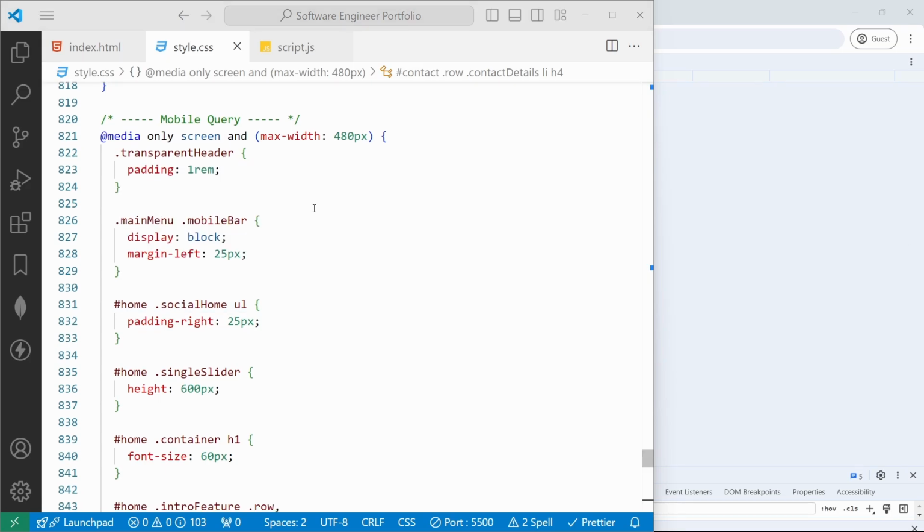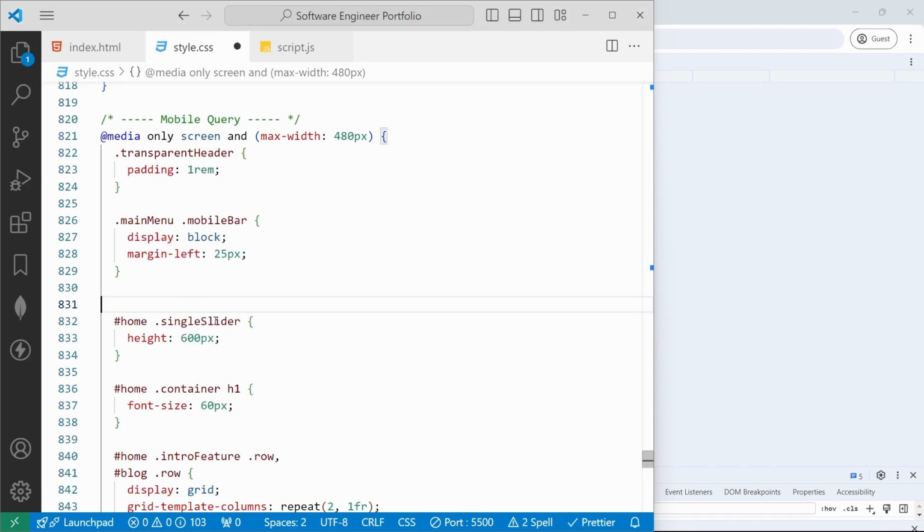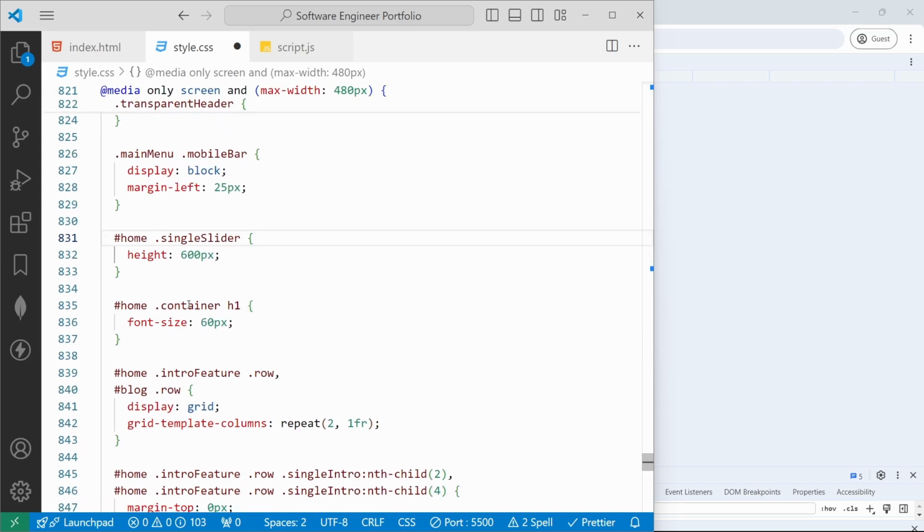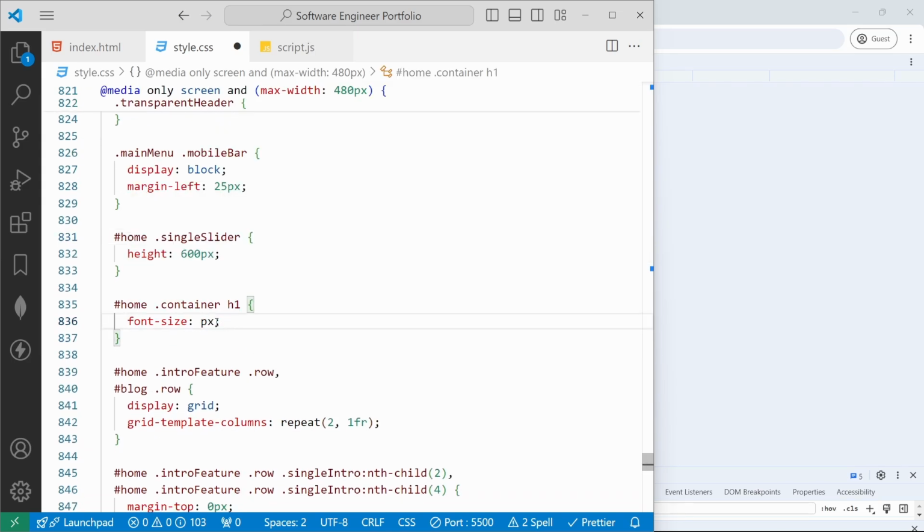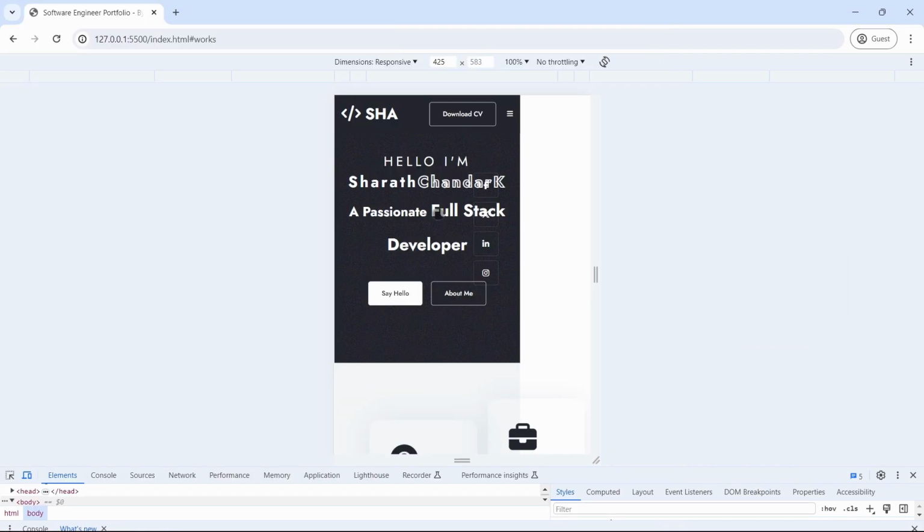The transparent header, this should be the same. This one is also the same. And then for the single slider, I will set the width the same. And then here for this container, I will set it to 35px. If I save and go to the browser, here we can see this.